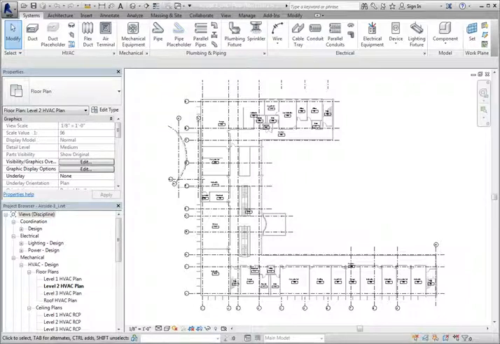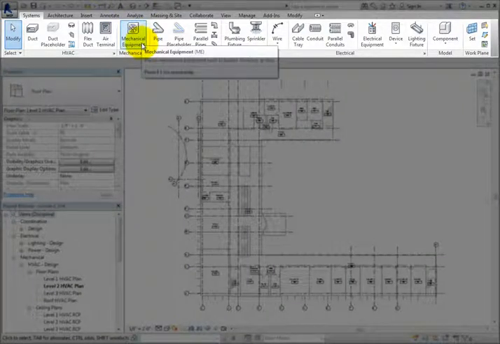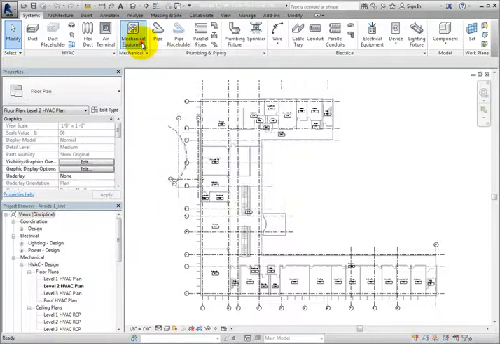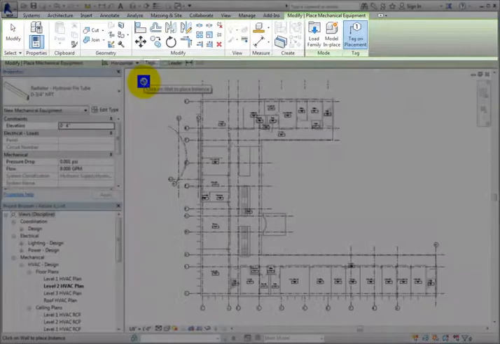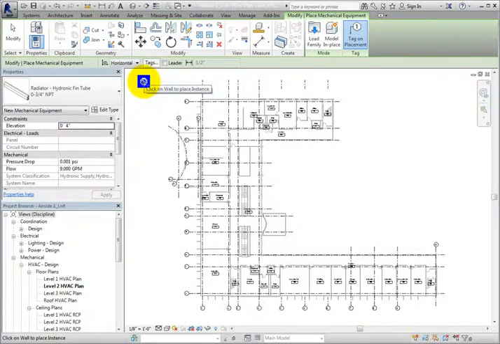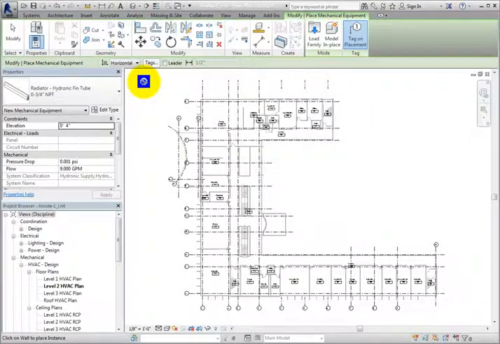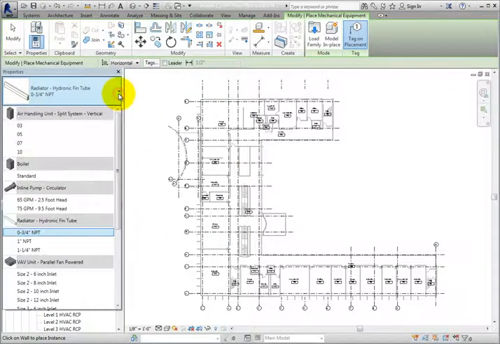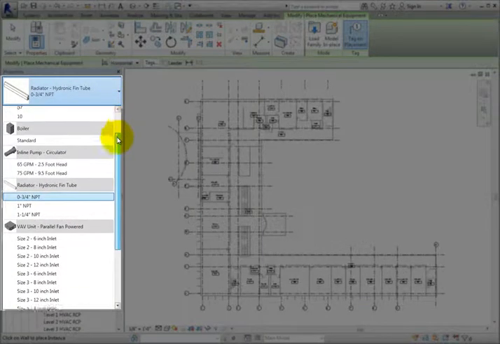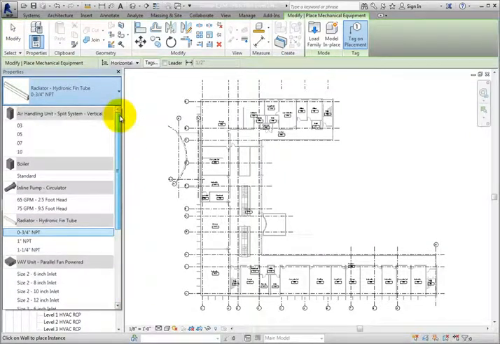To add mechanical equipment to a building model, on the Systems ribbon, in the Mechanical panel, click Mechanical Equipment. When you do, the ribbon changes to the Modify Place Mechanical Equipment contextual ribbon. The Options bar also changes to show options specific to placing mechanical equipment. Also, realize that the Properties palette changes and the Type Selector contains a list of mechanical equipment types already loaded in the current project. You can select the type of mechanical equipment by choosing from this list.